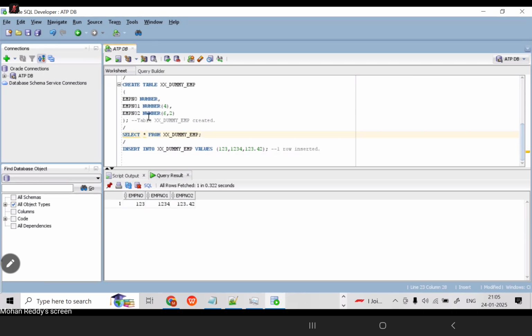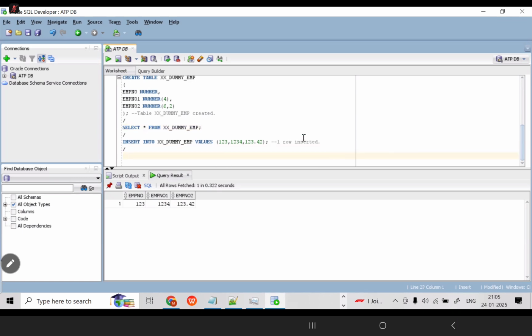For this employee number column, what type of data are you able to store? Number or character? Number. This is number data. That's the reason we are able to store number values only. Correct? Now just observe here. The next command I am going to write is the same insert. Second record I am going to insert.